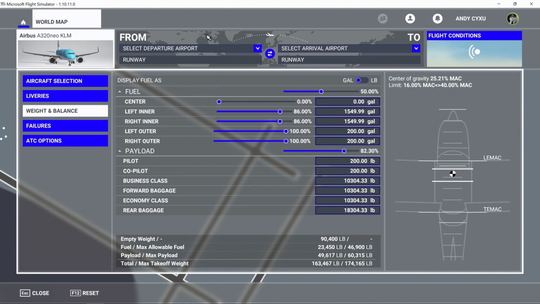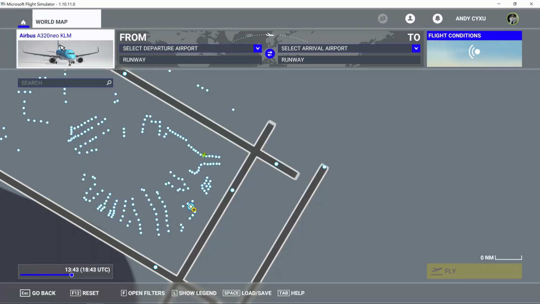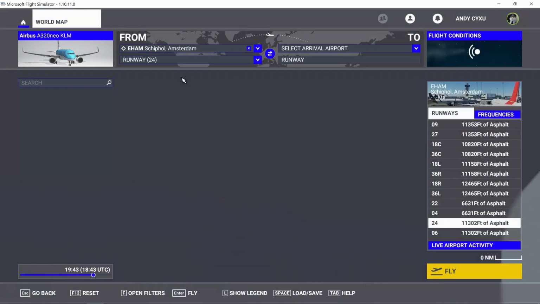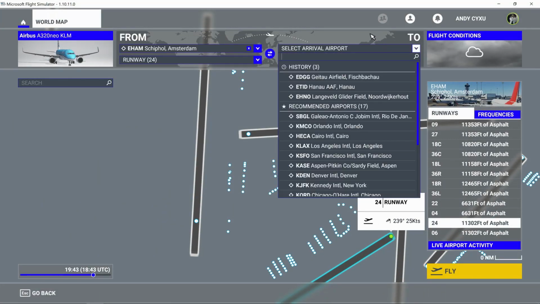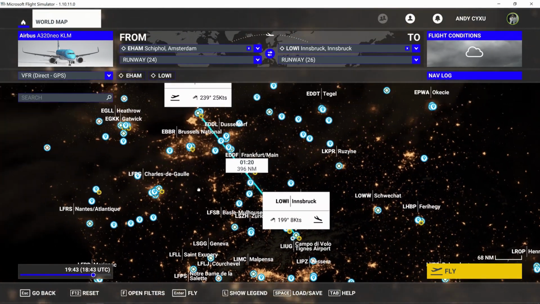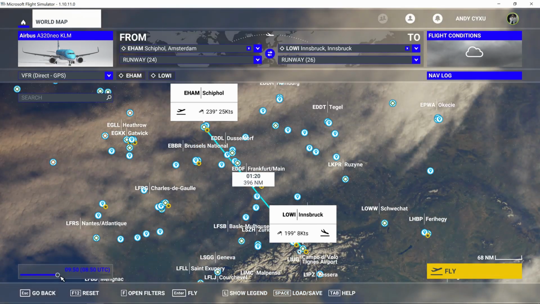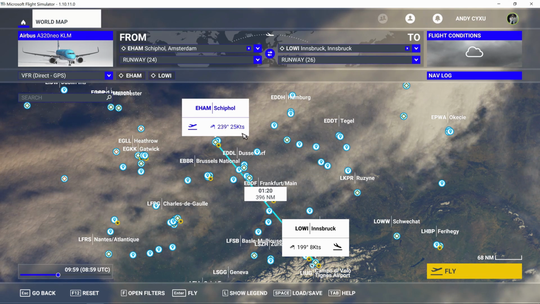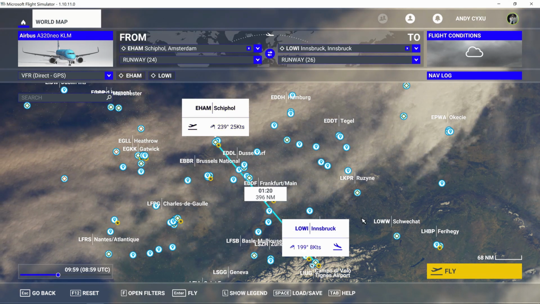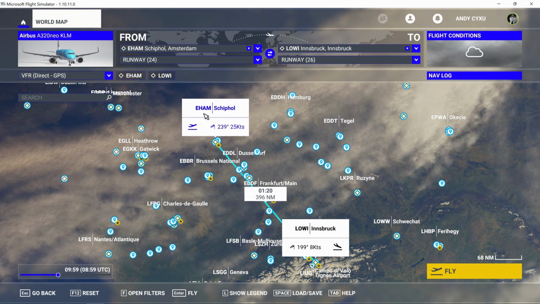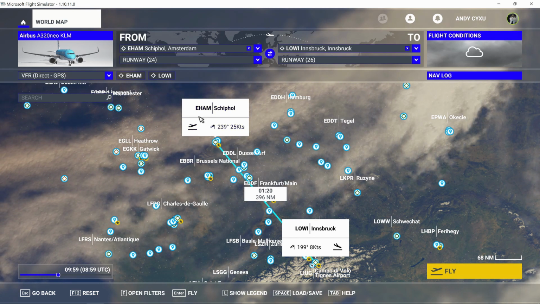Okay, so let's start with the flight planning. The first thing you want to do is in your sim choose your departure. We're gonna make a flight plan from Schiphol to Innsbruck. That's all you want to do here. The reason I do that is to find out the weather that the flight sim is gonna give me and the winds at these airports. Then I can select the correct runways for my departure.